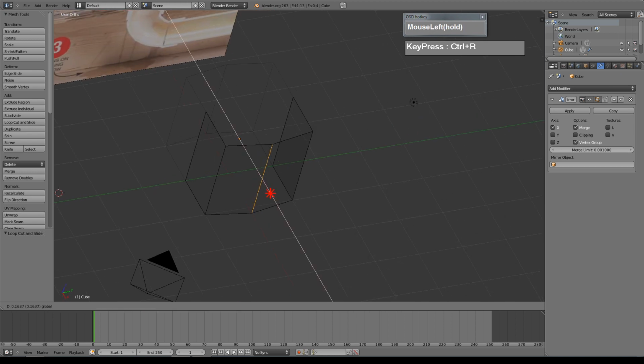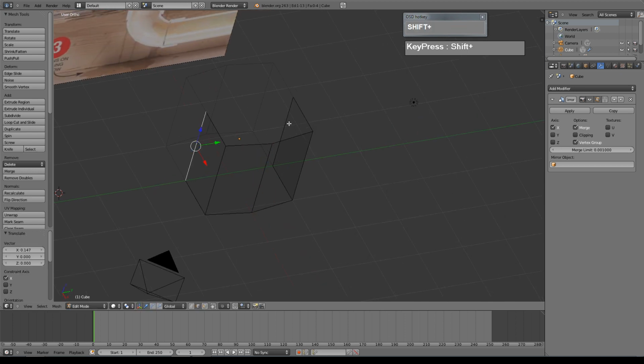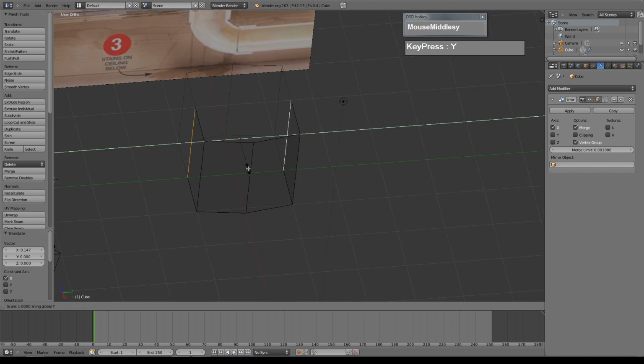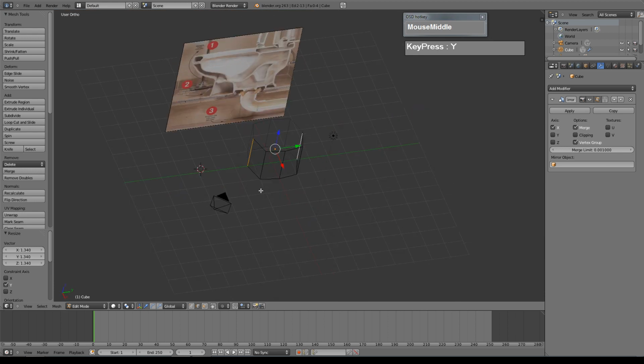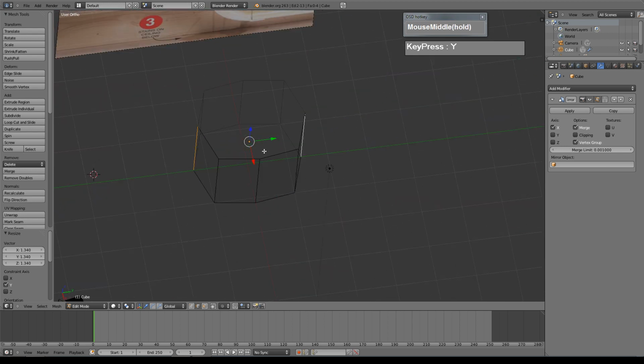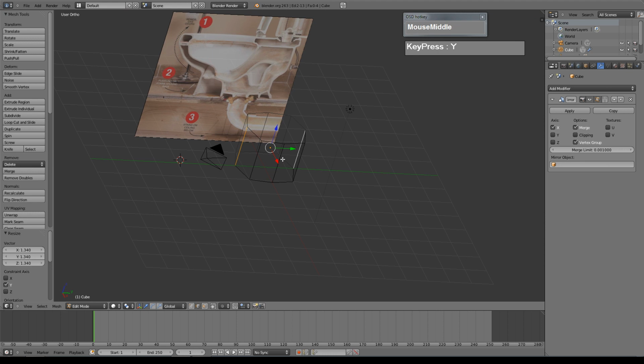And then because this is mirrored, I can pull this out, and I can select these two and scale it out slightly. Or rather, I'm going to scale it along the y-axis. Just scale it up so that it's got a round shape like this. This means that you can even start off with a cylinder if you like, a low resolution cylinder.